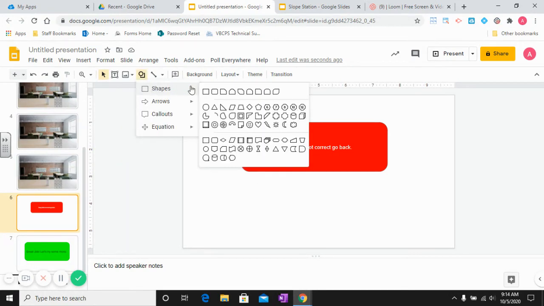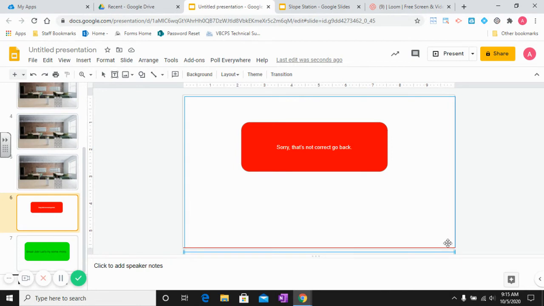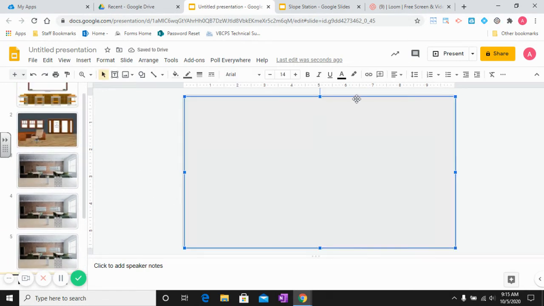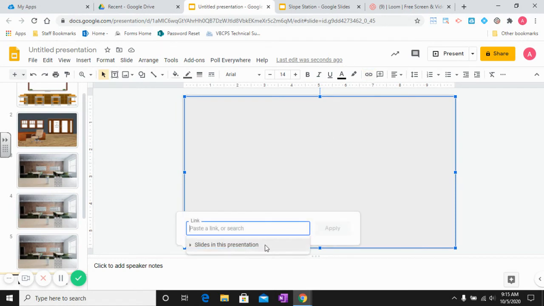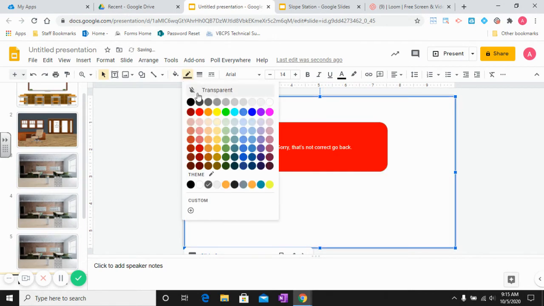So when they get to slide six, I want them to start over at the first question that they missed in this section. If you have multiple sections, you will link this to the beginning of each section. This section started at slide three, so I'm going to link this to slide three. That way, when they get there, it sends them back to slide three. Then I'll make it transparent.